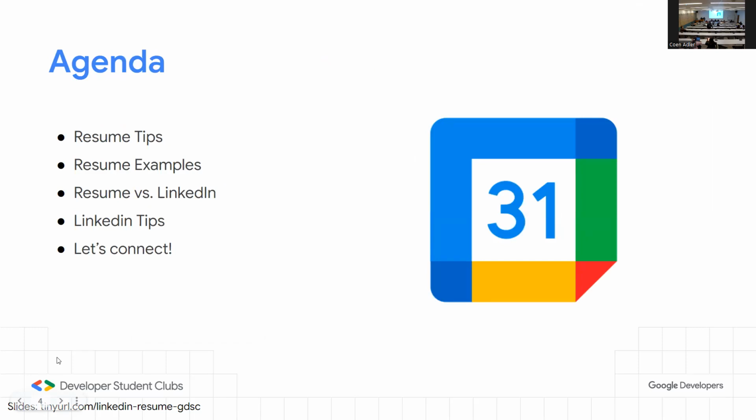In this workshop, we're going to be going over resume tips and then some examples for your resume, and then maybe the difference between resume and LinkedIn, and then LinkedIn tips. So it's kind of just going to go down. And then at the end, you're going to have time to connect with each other and network and basically interact with each other.